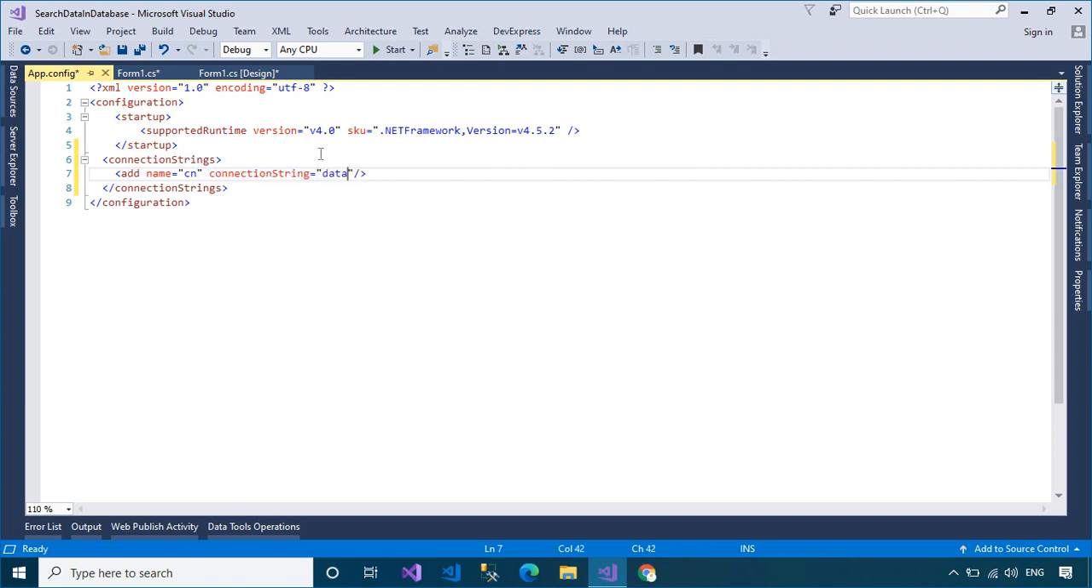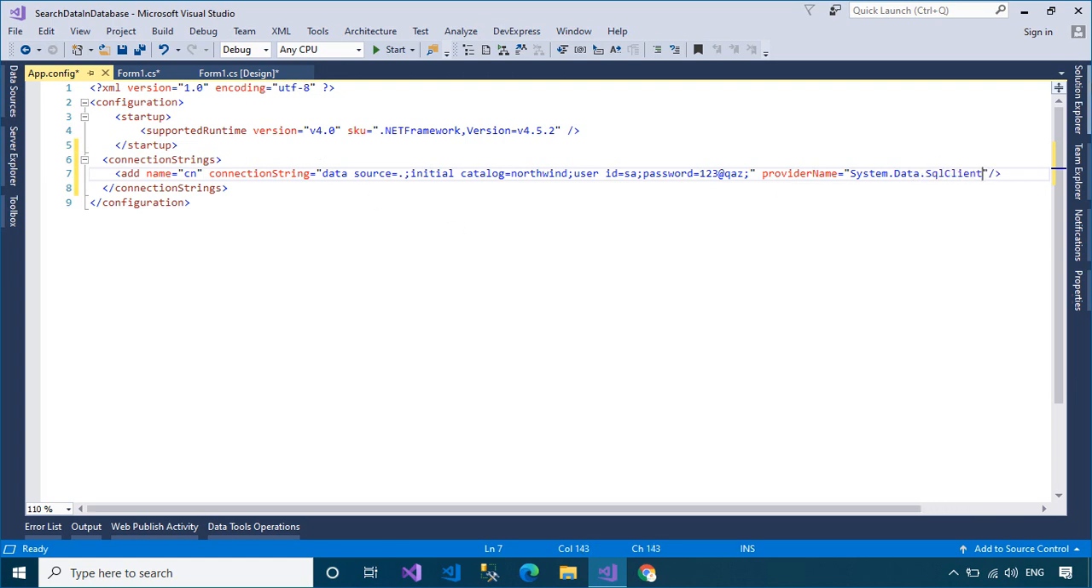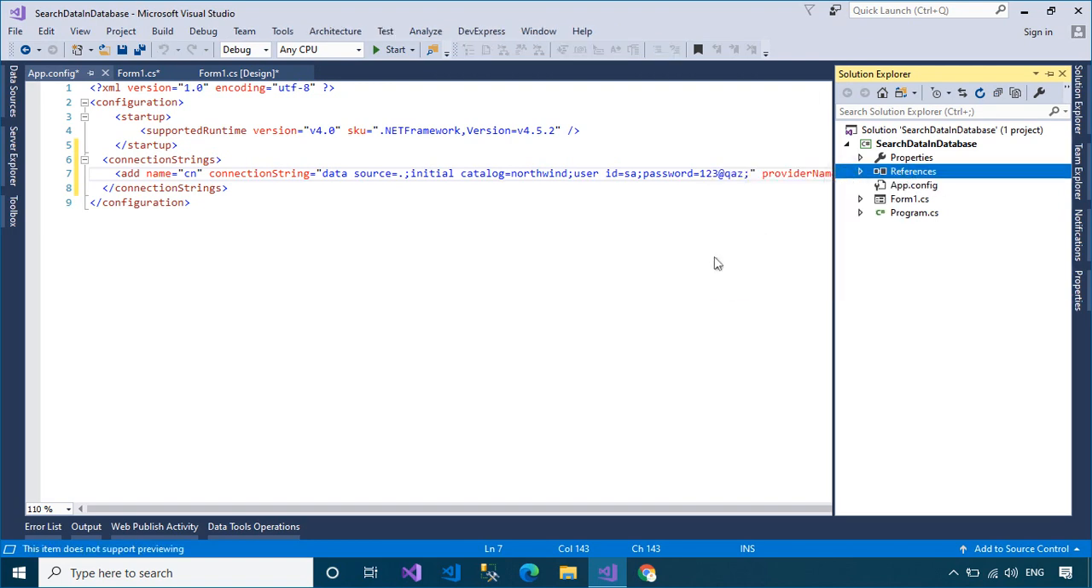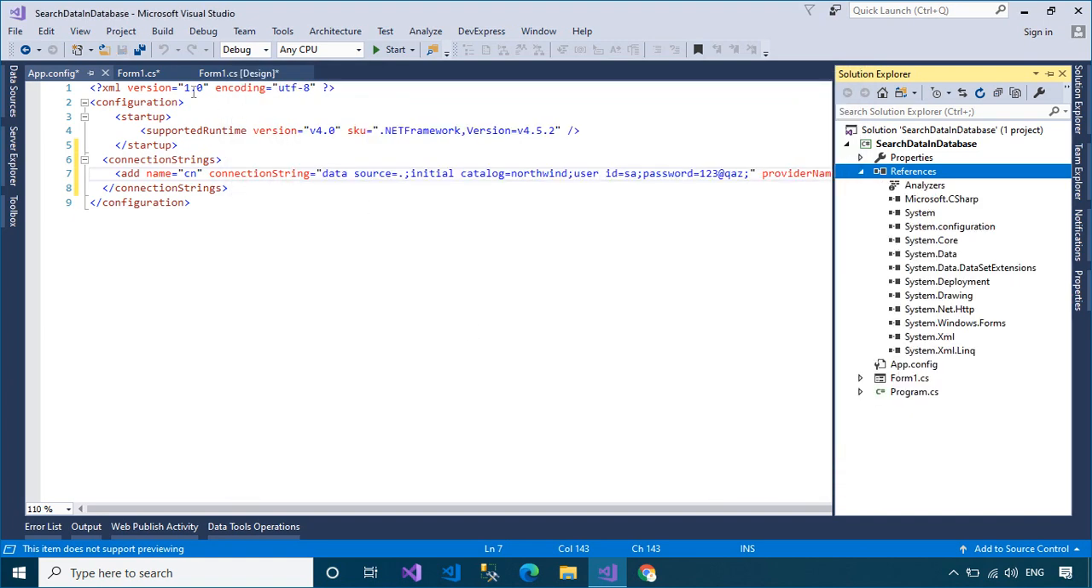If you don't have the Northwind database in your SQL Server yet, you can watch the video I uploaded on how to download and install the Northwind database into SQL Server. And don't forget to add a reference to the System.Configuration library to your project. This library helps you to read your connection string from the app config file.